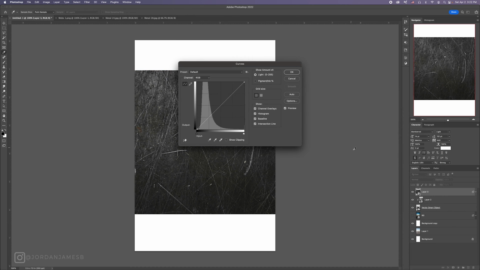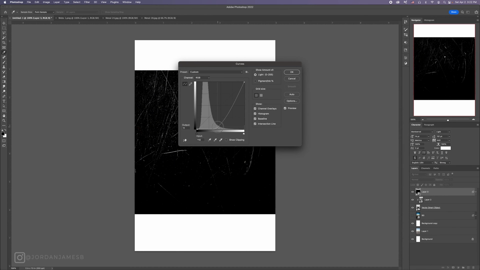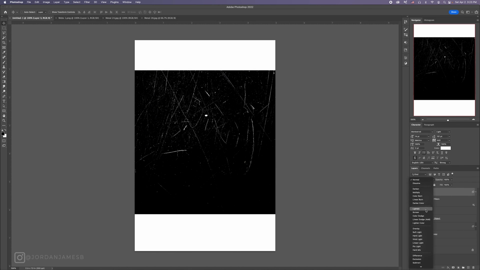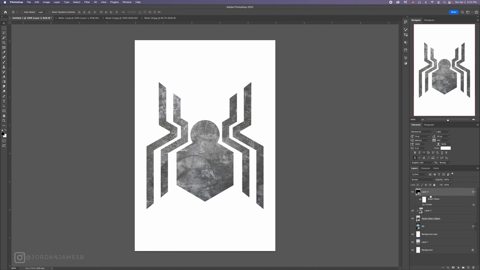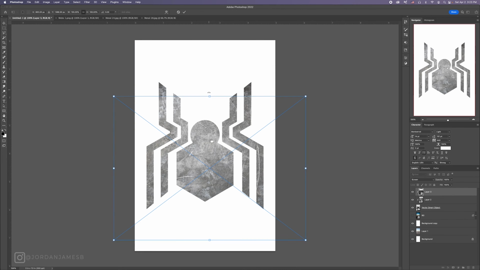We're going to hit Command M, bring up the curves. There we go. Along those lines, it's screen. We're going to go with it right here. We'll actually size it up a little bit more. There we go. Cool. All right. So again, that just adds a little bit more depth to it.